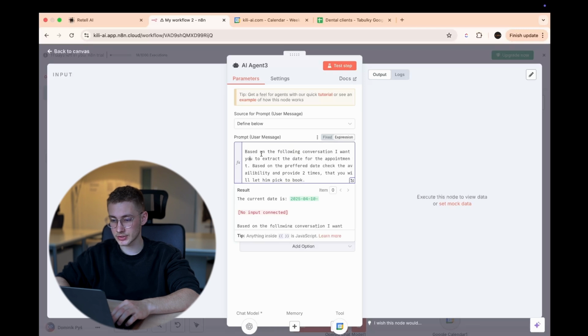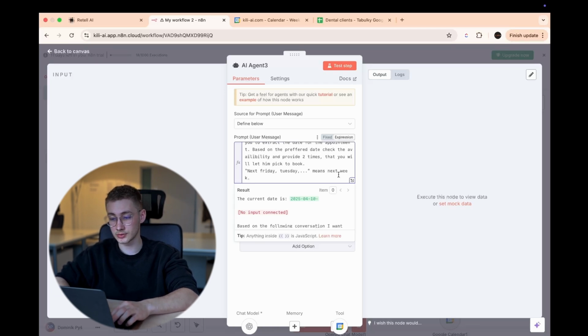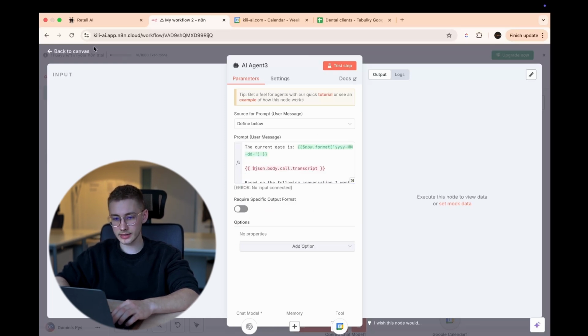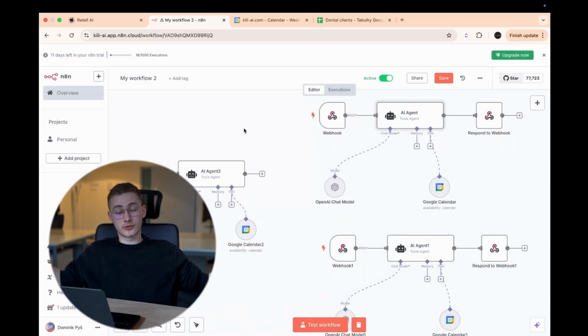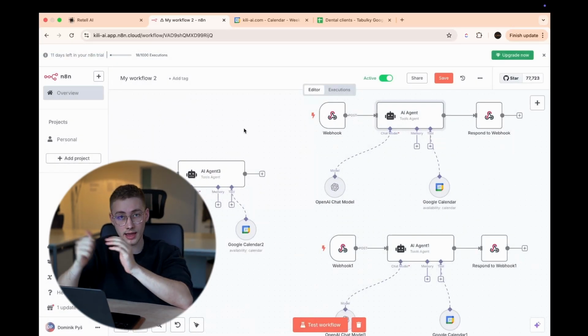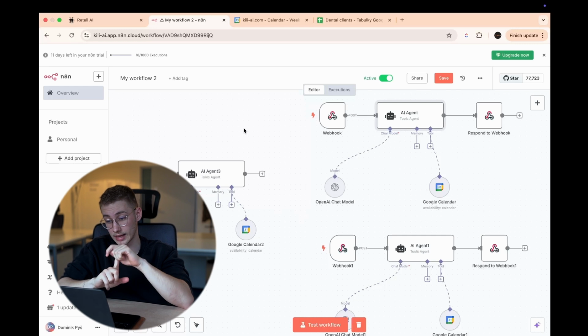So based on the following conversation, I want you to extract the date of the appointment. Based on the preferred date, check the availability and provide two times that you will let him pick to book. Next Friday, Tuesday means next week, so it actually knows what date to offer to the client calling. That's ready, so we go back to Canvas. We have the agent prompted, we have OpenAI connected, and we have the Google Calendar tool here as well.